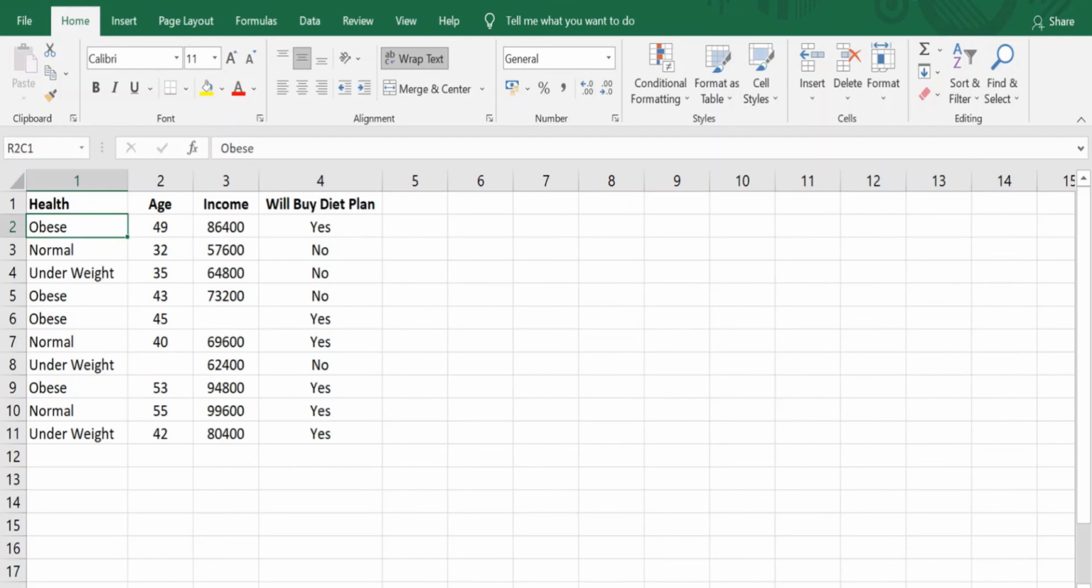This is actually a dummy dataset created for learning purposes. So let's say this dataset belongs to a fitness company where they are selling their diet plans to different people. Here each row represents different people and each column gives some information about these people, such as the first column gives the health information, whether the person is obese, normal or underweight. The second column contains the age of the people, and the third column tells us how much they are earning, and depending on these factors whether or not they purchase the diet plan.